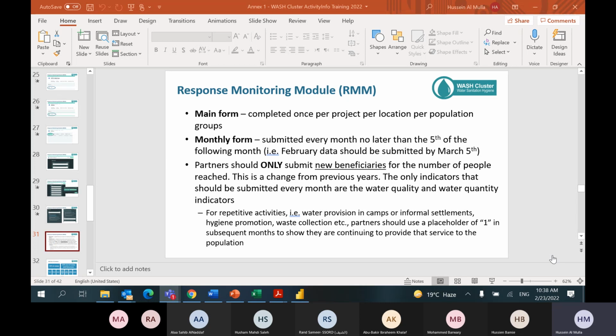For repetitive activities like water provision in camps or informal settlements, hygiene promotion, and waste collection, partners should use a placeholder, which is the number 1, in subsequent months to show they are continuing to provide that service to the population. We'll see that in some real examples, but the idea is this: we'll have only the unique number of beneficiaries each time.